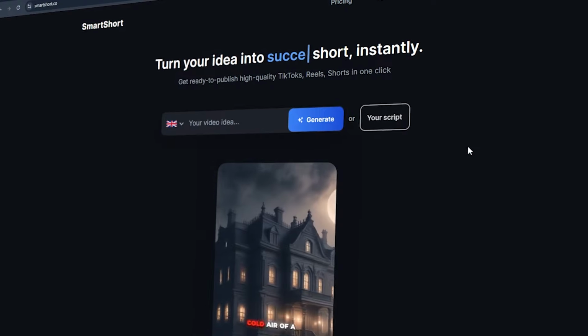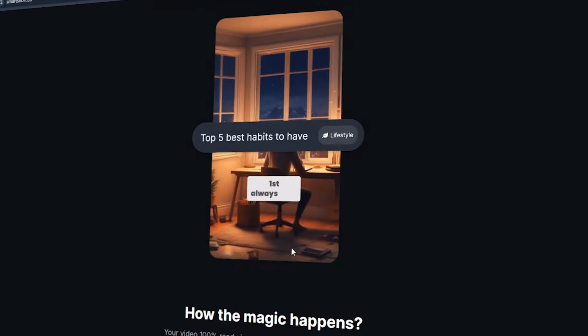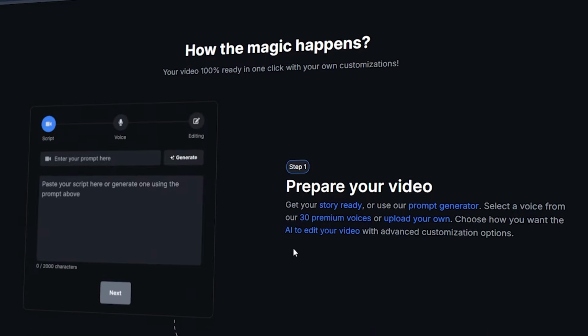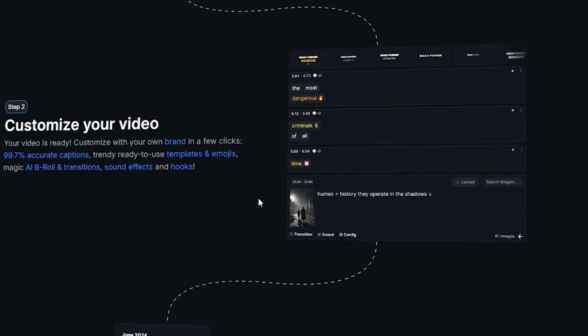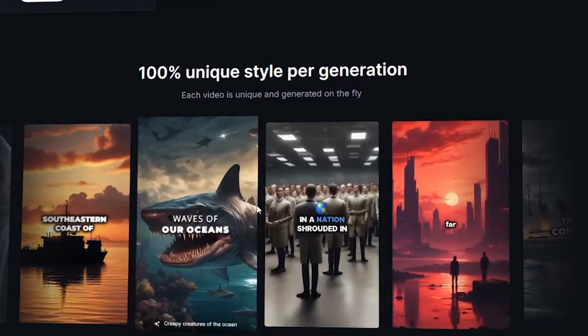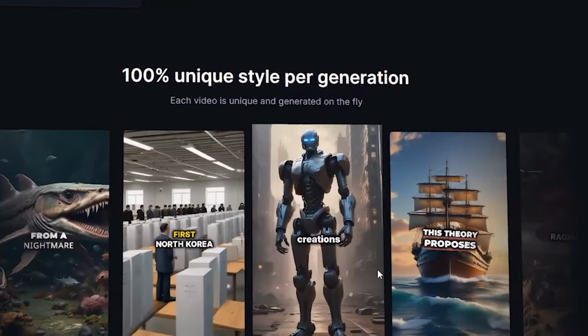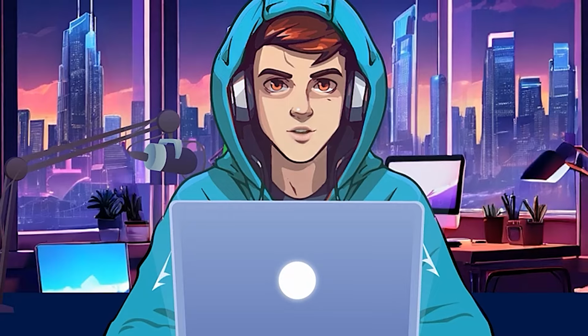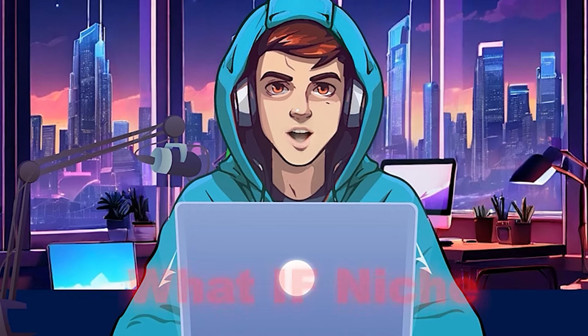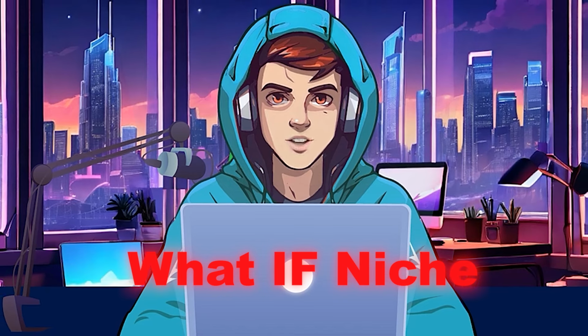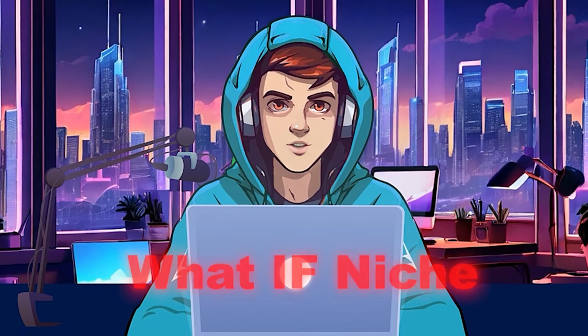So, the reason why this tool is better than other tools is that the scripts that this tool creates are 100% unique, and they do not sound like AI-generated scripts. Their 3D motion and image generating engine is more advanced than other tools. One of the best niches for AI automation is what-if niche. Let's try to create long and short videos for this niche using Smart Short AI.